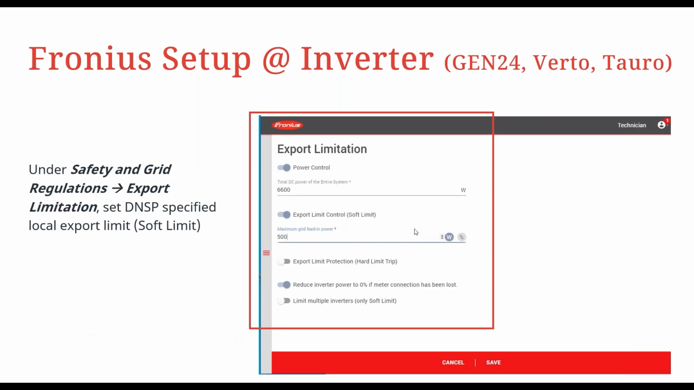Once you go into the menu under the Safety and Grid Regulation tab, then Export Limitation, you set the export limit, so the size of the system, and in this case it's 500 watts, as a soft limit, and then hit Save. So that's your default fallback one.